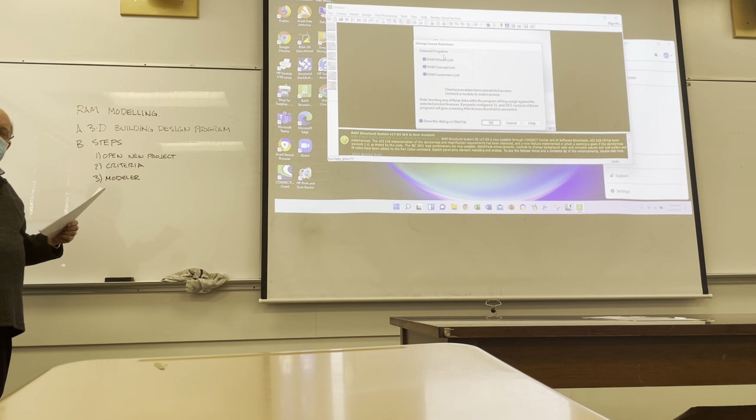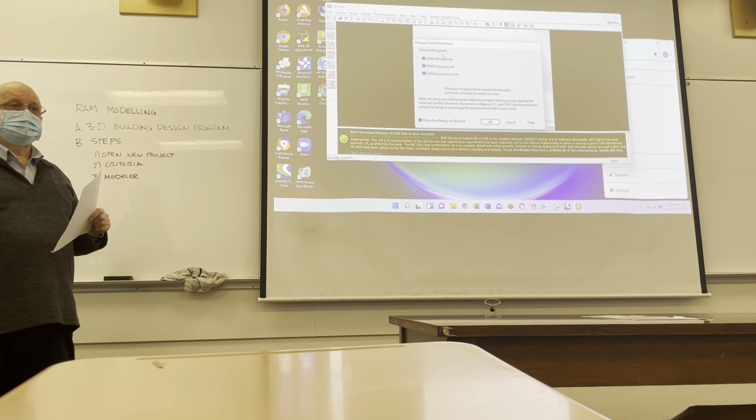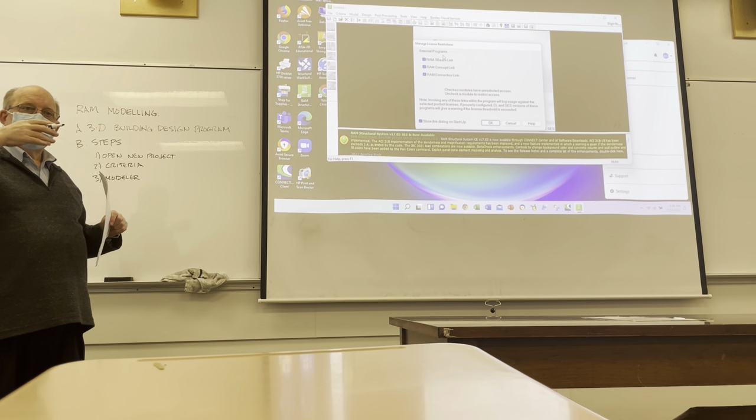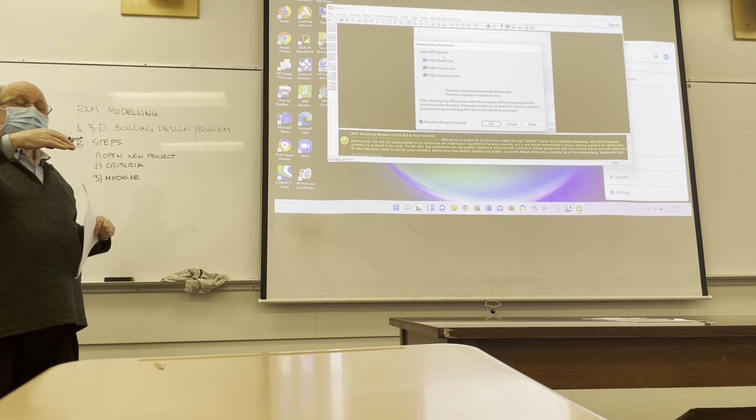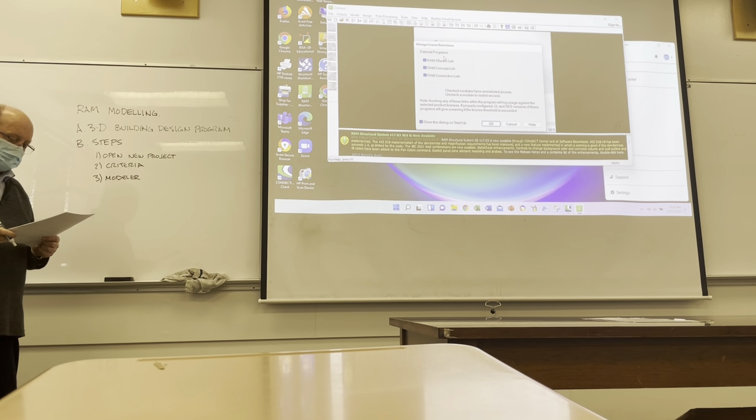So if you have a floor that's different from another floor, then you need to model that. But you can copy up the data that you model on the first floor up to the next floor, and then just modify whatever's changed. So it's kind of easy that way.